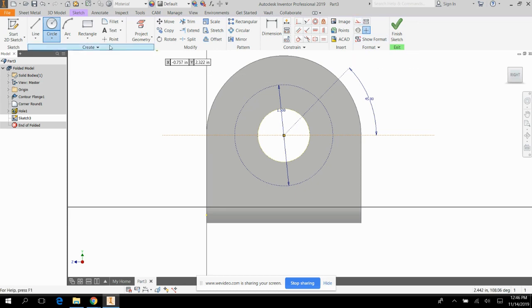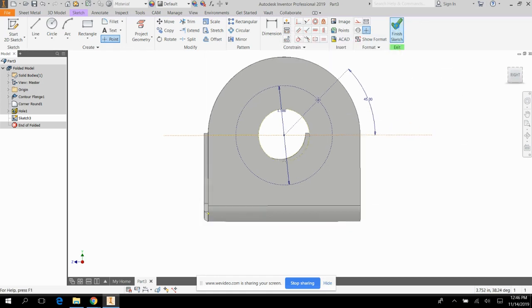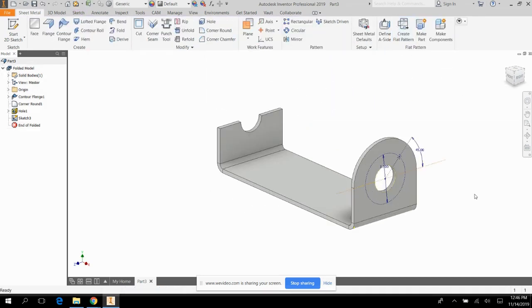I'll unselect construction, and I will put a point right where those two, the construction circle and the 45 degree line, intersect, and that's going to be the placement for our mounting hole. And so I'll go ahead and click to finish the sketch.